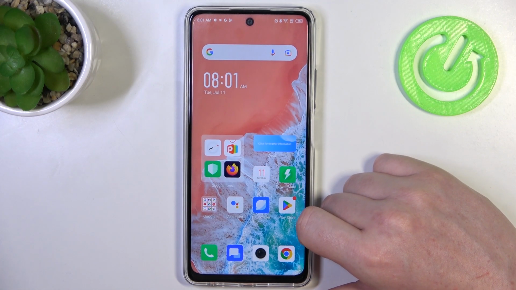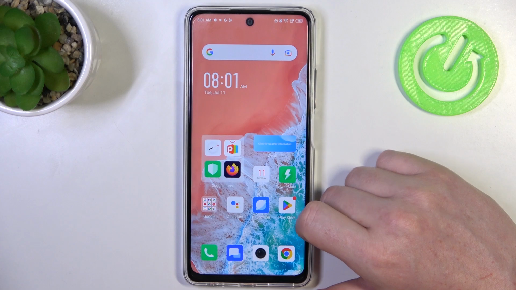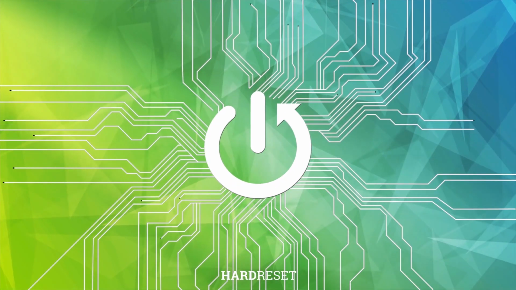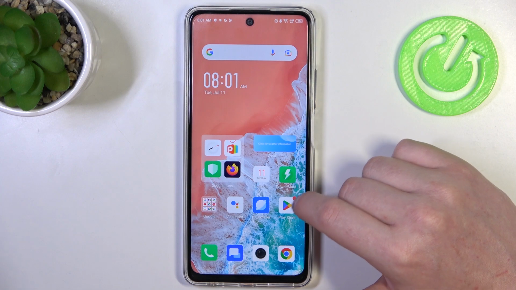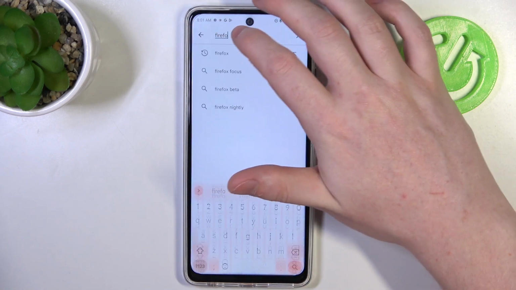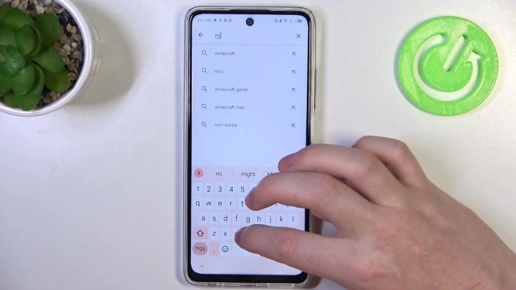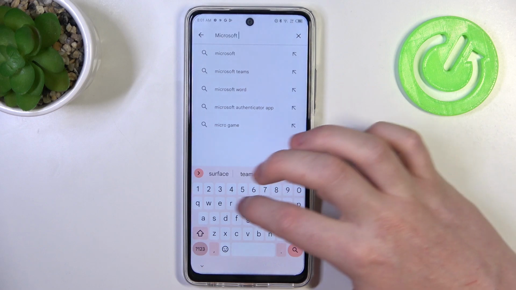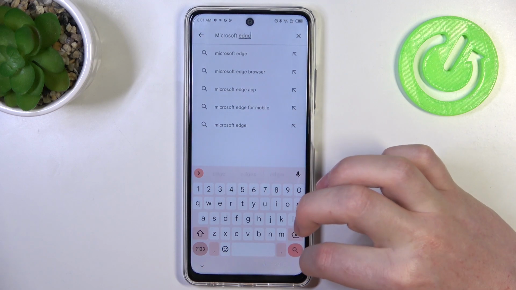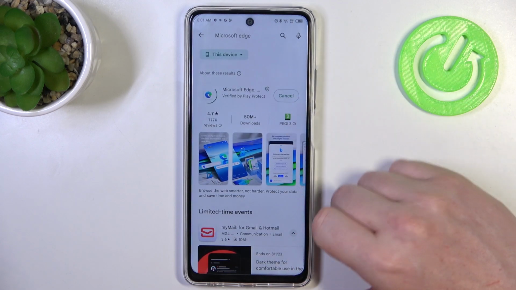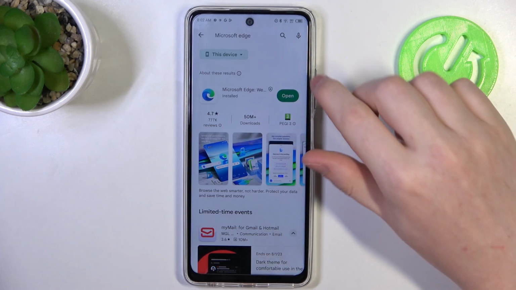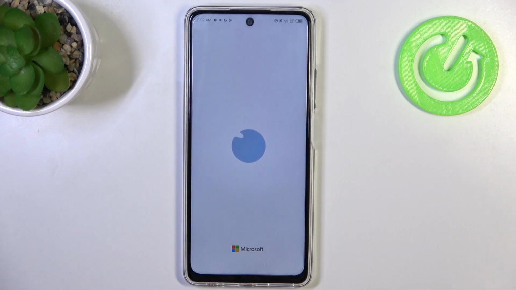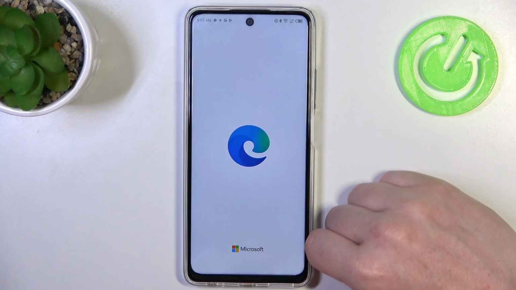Hello, in this video I want to show you how to install Microsoft Edge browser on Infinix Hot 30. And to do this, we'll need to open a Google Play Store. Now in the top search, find Microsoft Edge. Install it. When it's ready, you should be able to open this app, and now we can begin the setup.